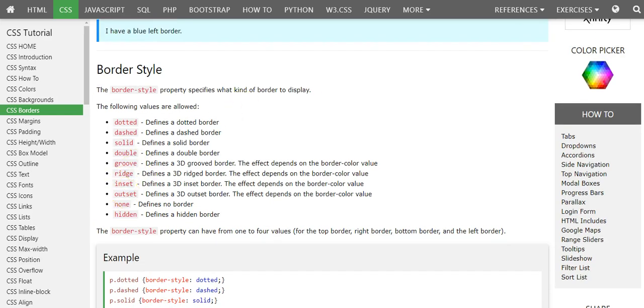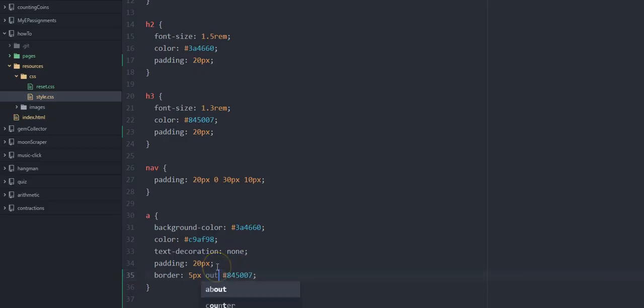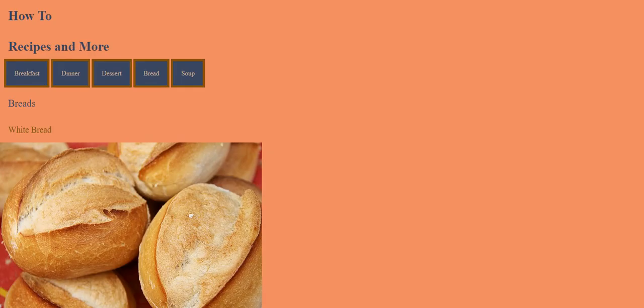Outset. So I'm going to change solid to outset. And they look like buttons. Okay.